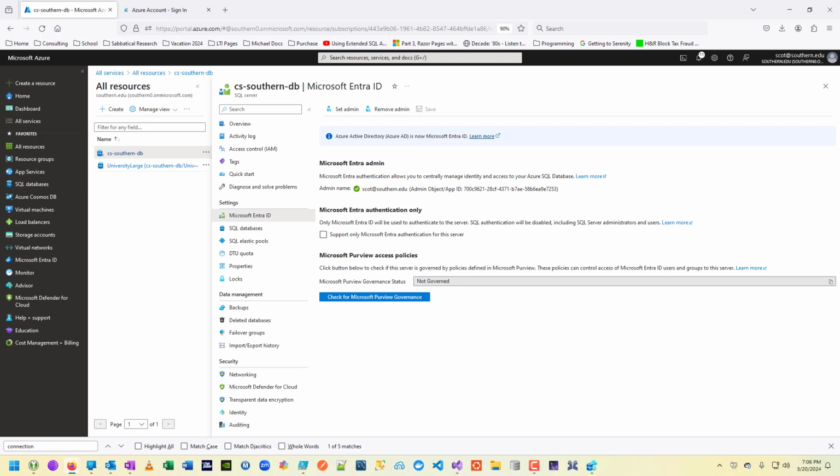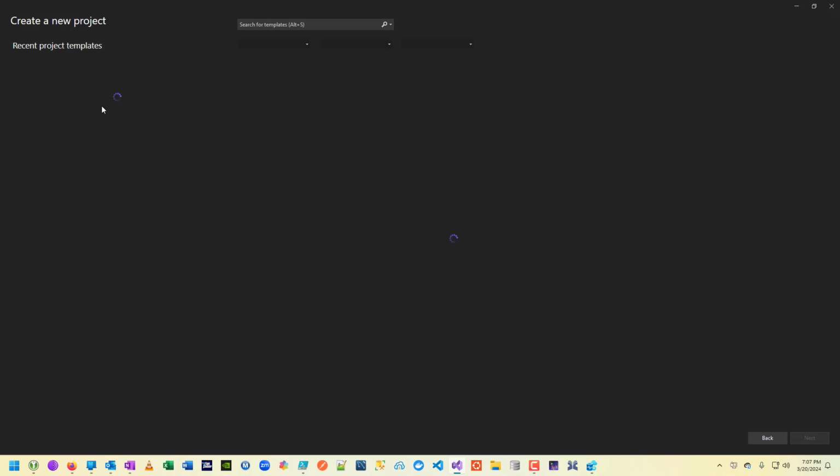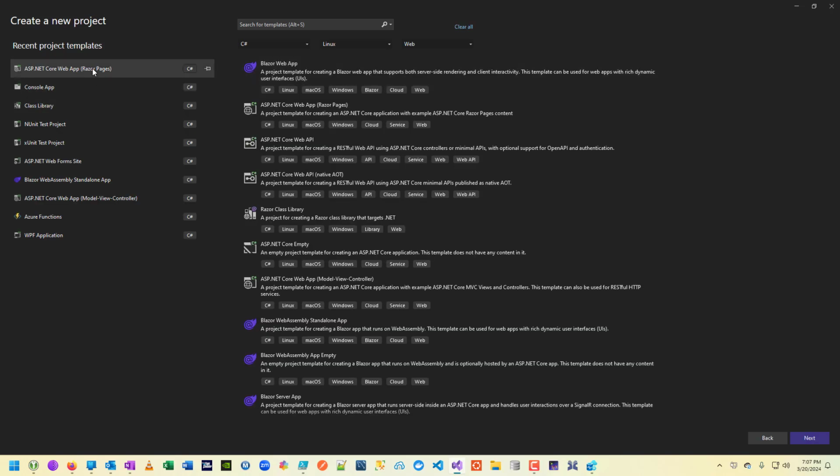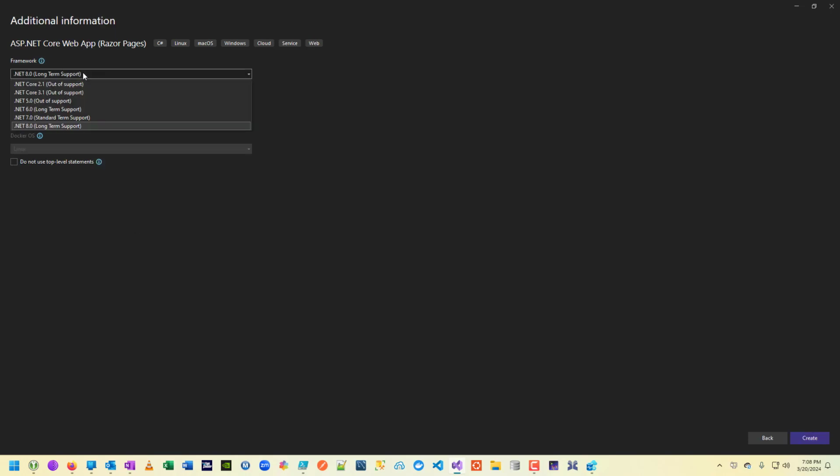So at this point, we need to actually go through and create an app. So let's do that. What we're going to do at this point is create a Razor Pages app. So I'm just going to create a new project. I'm going to say that it is an ASP.NET Web Razor Pages, and I'm just going to call this .NET SQL, and we'll just say next. I am going to do .NET 8. I am going to have the individual accounts or the Microsoft Identity Platform.